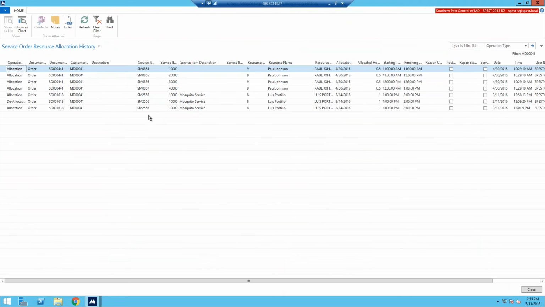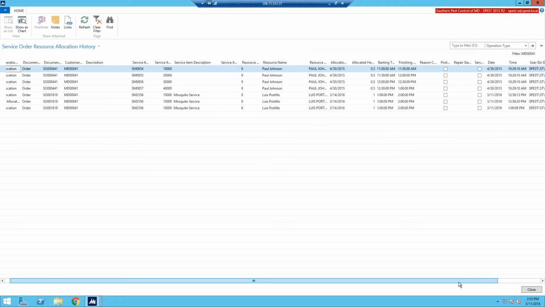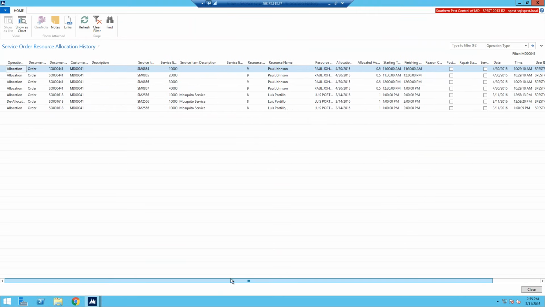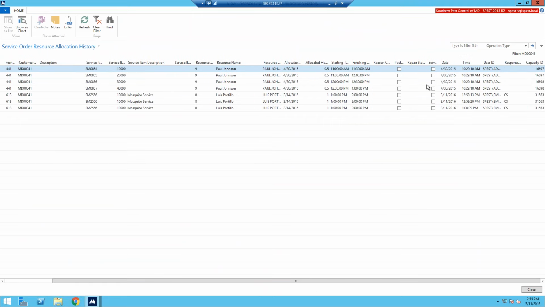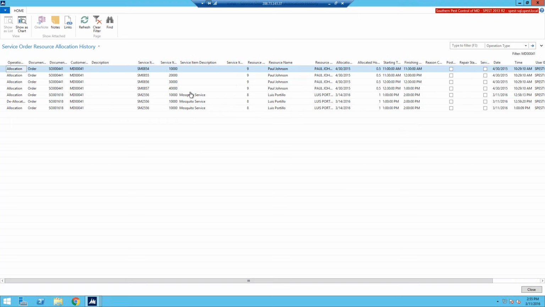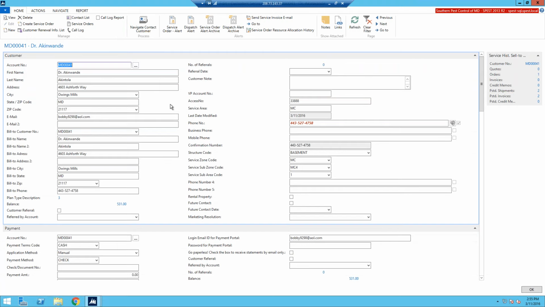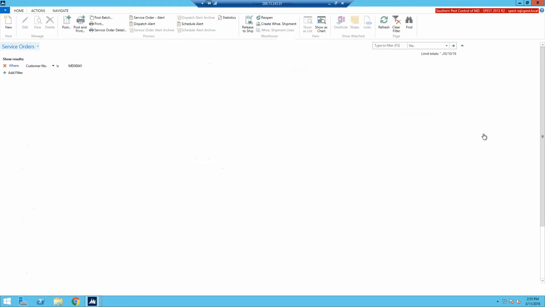So you can see, and this is the test system, you can see here are all of the allocation and deallocation dates for this particular customer. So you're able to see when appointments were set and reset, what date and time, and it also shows you who set and reset the appointments. And if the service hasn't been posted yet, you'll see the service item descriptions. In addition to that, I'm now clicking on a service order.